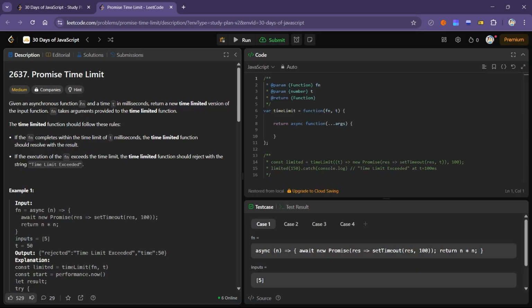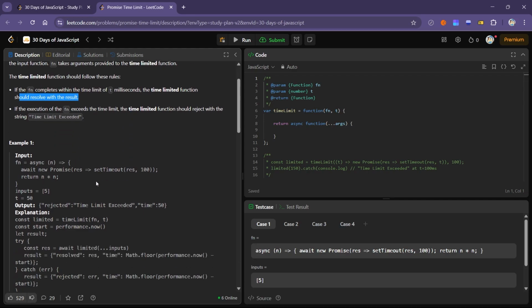Okay, so we are given an asynchronous function fn and a time t in milliseconds. We have to return a time limited version of the input function fn. So fn takes arguments provided to a time limited function. Now the time limited function should follow these rules. If fn completes within the time limit of t milliseconds, the time limited function should resolve with the result. But if the execution of fn exceeds the time limit, the time limited function should reject with the string "Time Limit Exceeded". So let's see the first example.